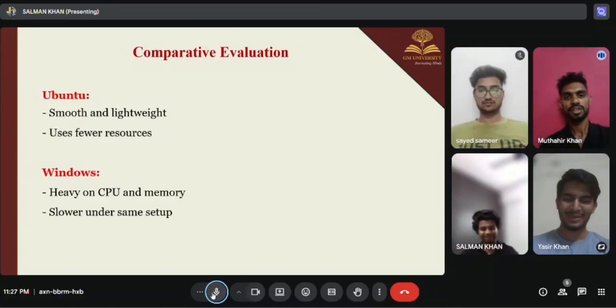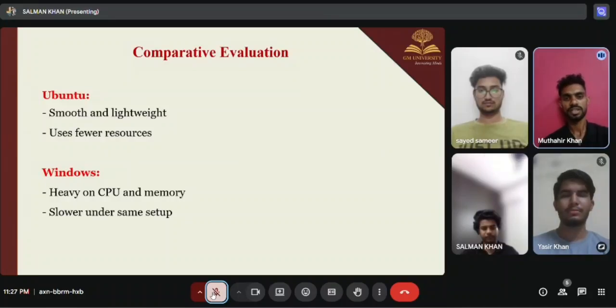Evolution, Ubuntu: smooth and lightweight, user-friendly. Resources, Windows: heavy on CPU and memory, slower under the same setup.